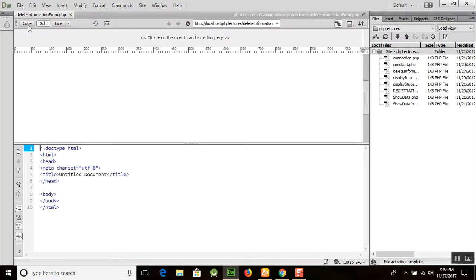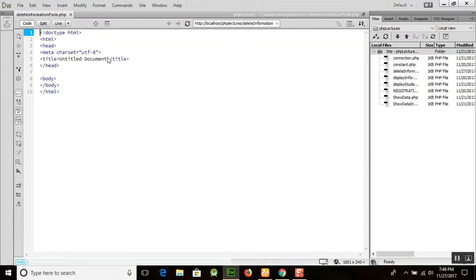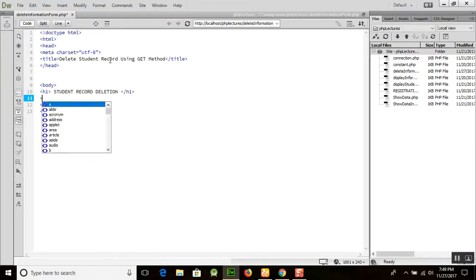First of all, we need to create a title: delete student record, using the get method. Student record deletion, and here we create a form. Method will be get, and the action we will make in a few moments.